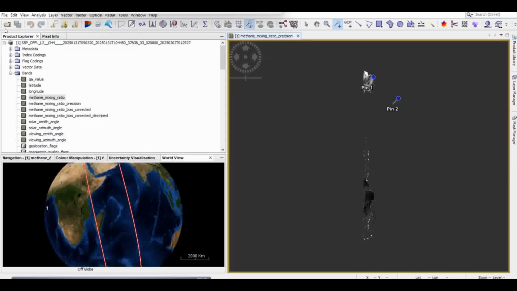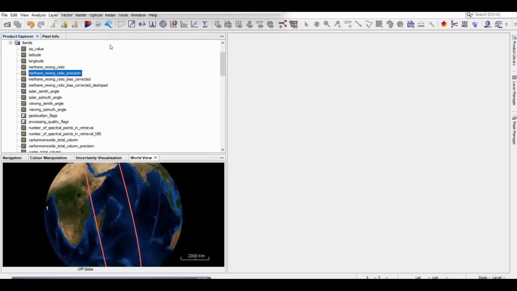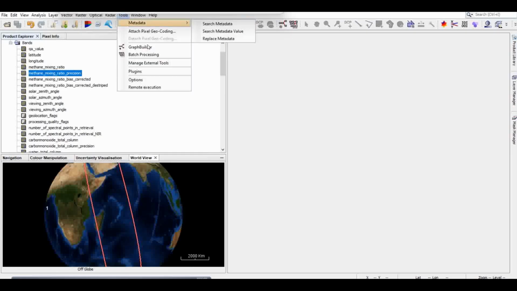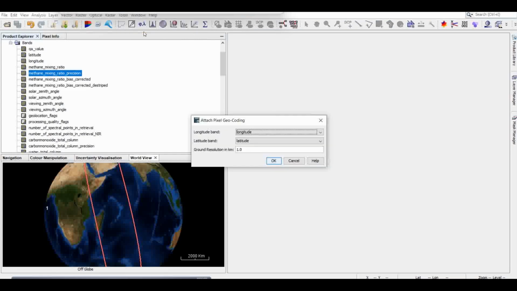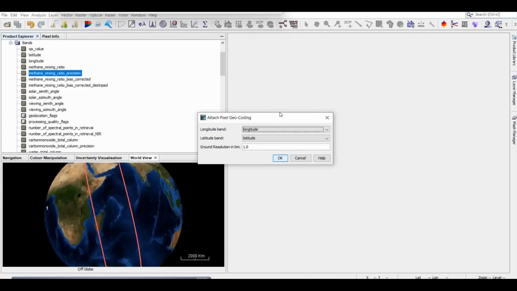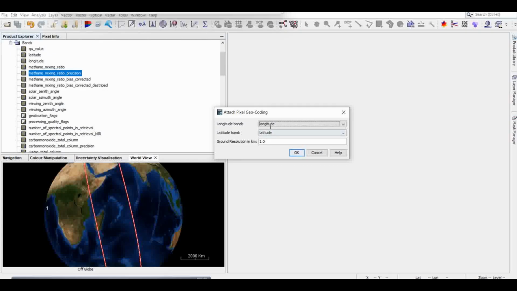Now I will show you how to pre-process this data. The first step is you need to select any band of this, then come to the Tools menu, and in the tool there is an option called Attach Pixel Geocoding. Select that. Again it will take quite some time. Longitude and latitude should be there, and then simply click on OK.